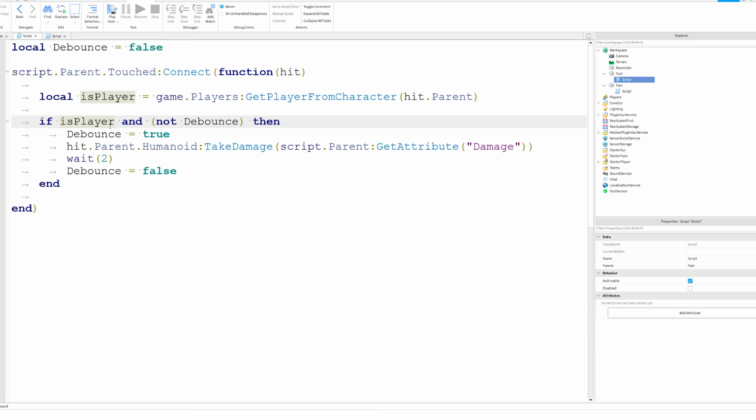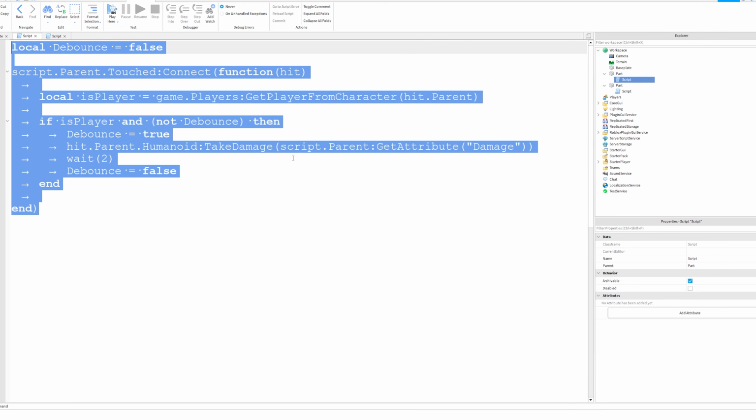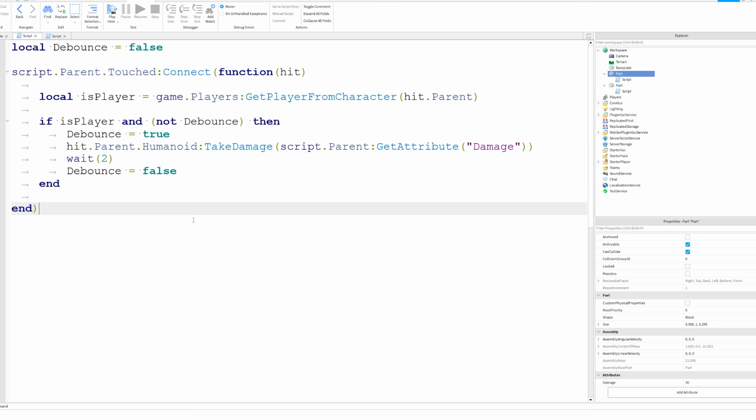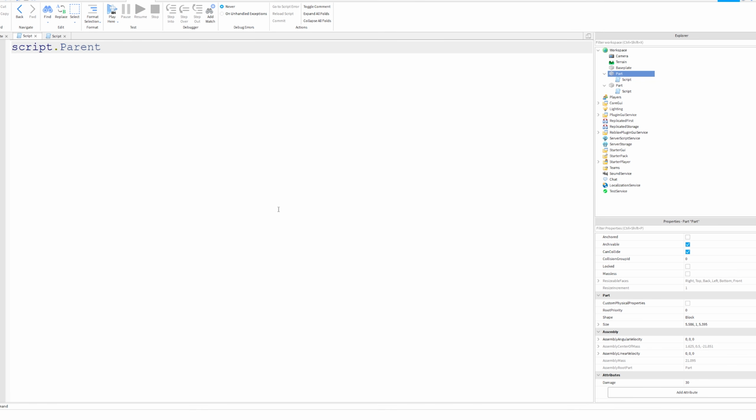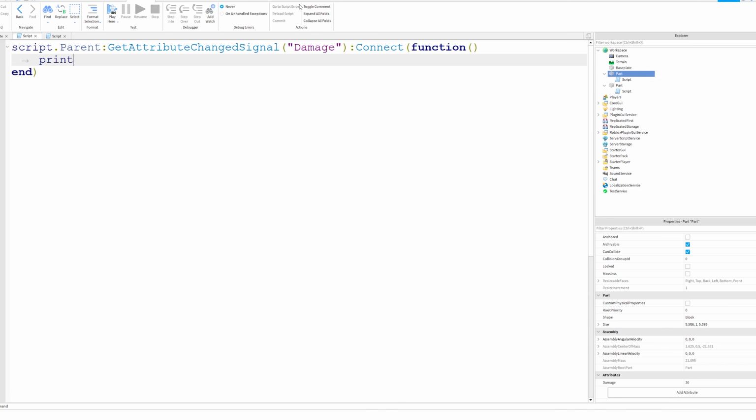The first thing I'm going to show you is how you can detect when an attribute has changed. So we can detect when the attribute damage gets changed. We could say script.parent, and let's just type in attributes here. Now we can see we've got GetAttribute. We've also got GetAttributeChangedSignal. This is an event which will fire whenever a specific attribute's value changes. So for example, if we had damage here, we could say :Connect(function), and we could print that the value of the attribute damage has changed.